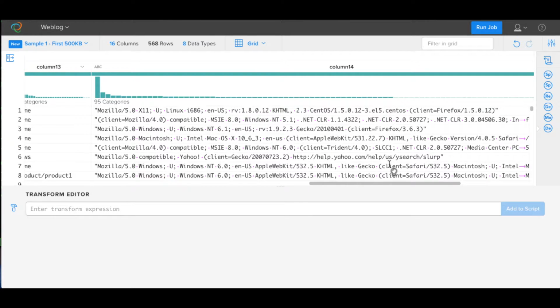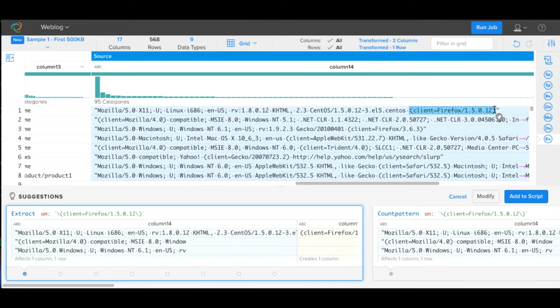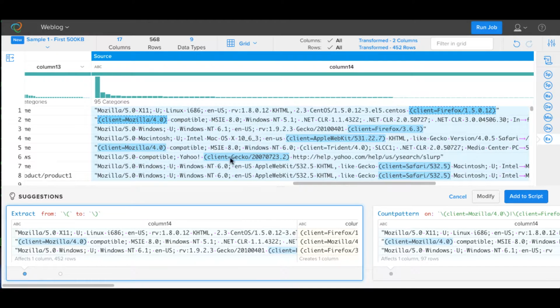Another column in my data set appears to contain a lot of information about the source browser that the user was using to browse my site. Be interesting to know who's using what browser, and so I'm going to go ahead and parse this data. By selecting on the client identifier in the data, Trifacta will go ahead and extract that data for me.